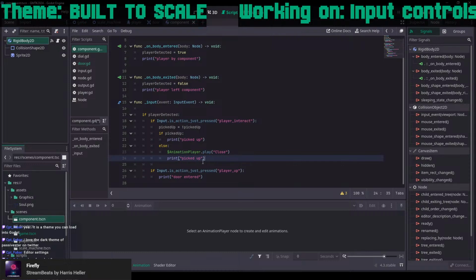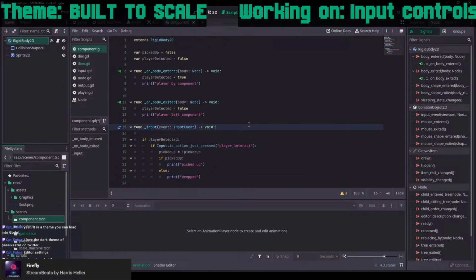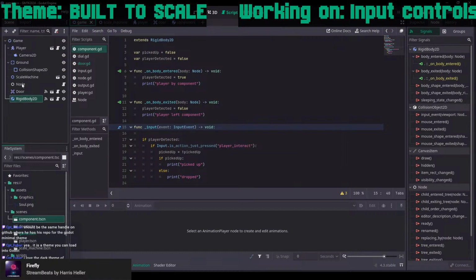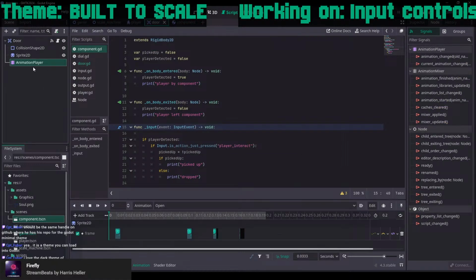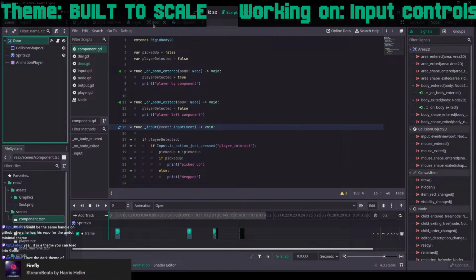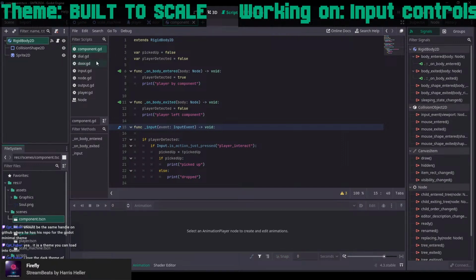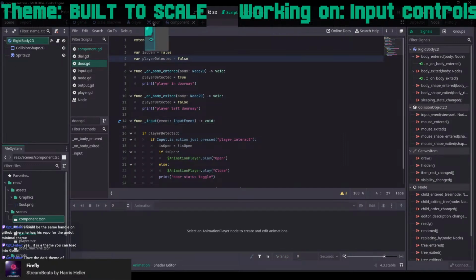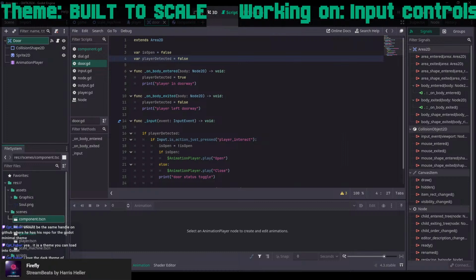And then we're going to do dropped. And we don't need that. Right, save this now. And then in game. Well, is door working? Is that fixed? That looks good. I hope.